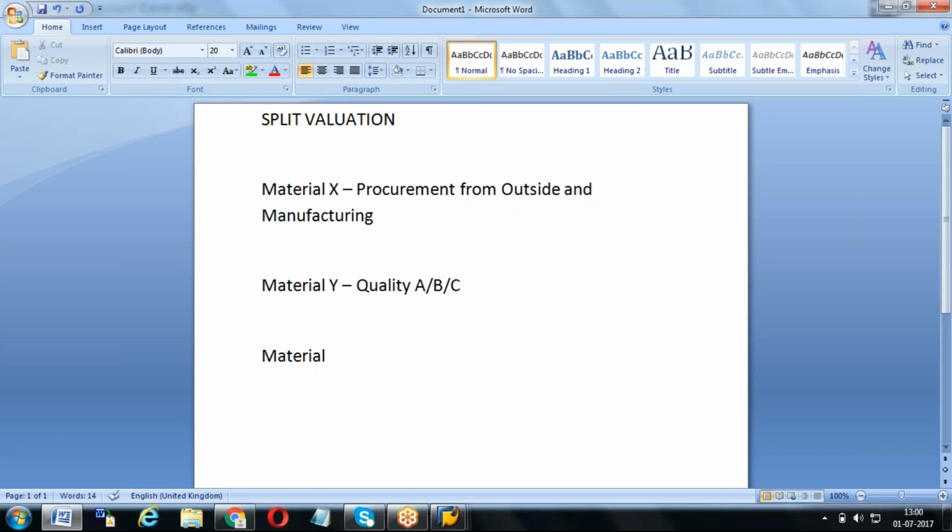the outside and the manufacturing. You are buying from outside and also you are buying from the manufacturing. And also material Z, you are getting domestic and import, same material. Means material X, sometimes you are buying from another vendor and sometimes you are manufacturing in your company. But your manufacturing capacity is less. That's why whenever you need more quantity of the material, you have to go for buying from the other vendor.